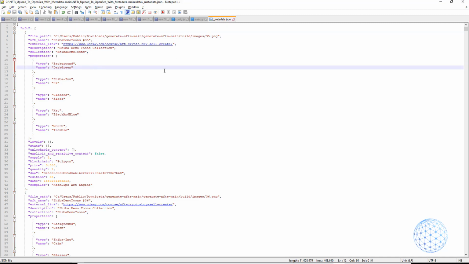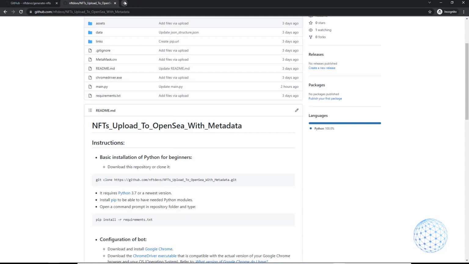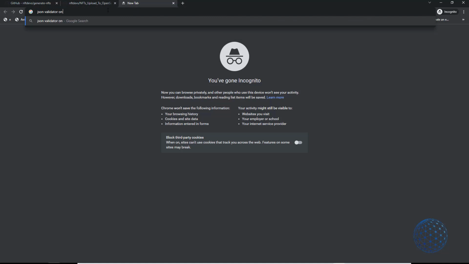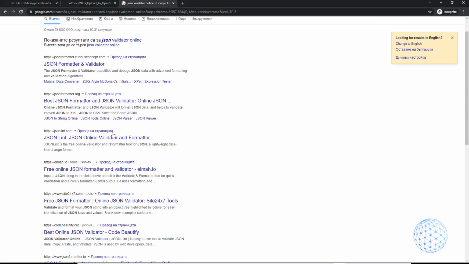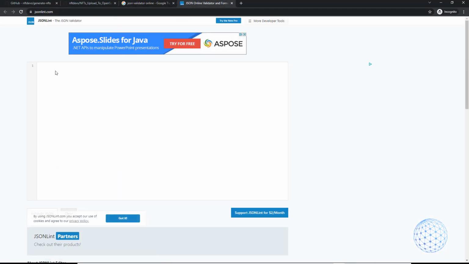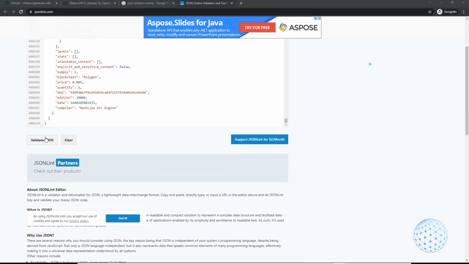And one important thing is, if you make any changes in the code, it is not a bad idea to validate it. So what you can do is go to Google and write down JSON validator online. There are plenty of tools, but I have used that one quite many times, and now I'll just paste the code over here and it will be ready in a second. Here we go, and I will click on validate JSON.